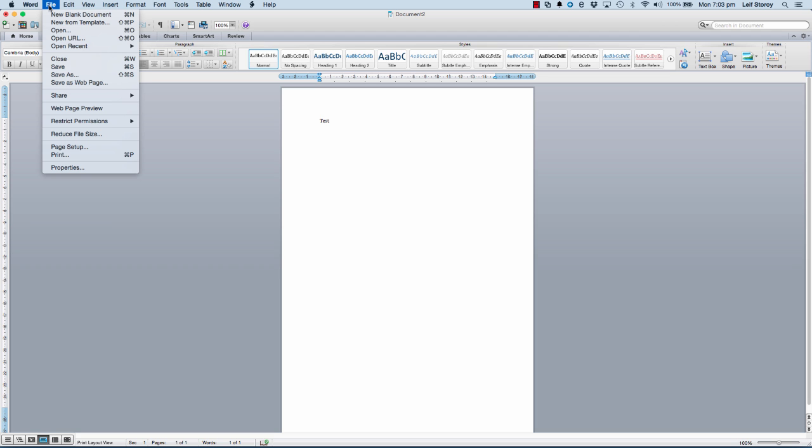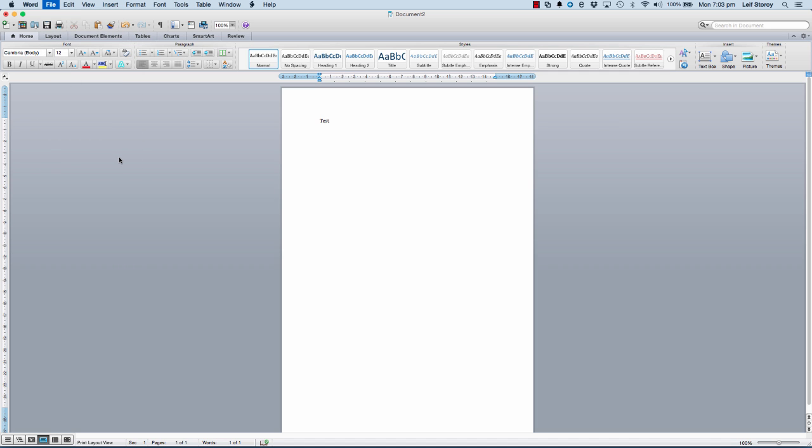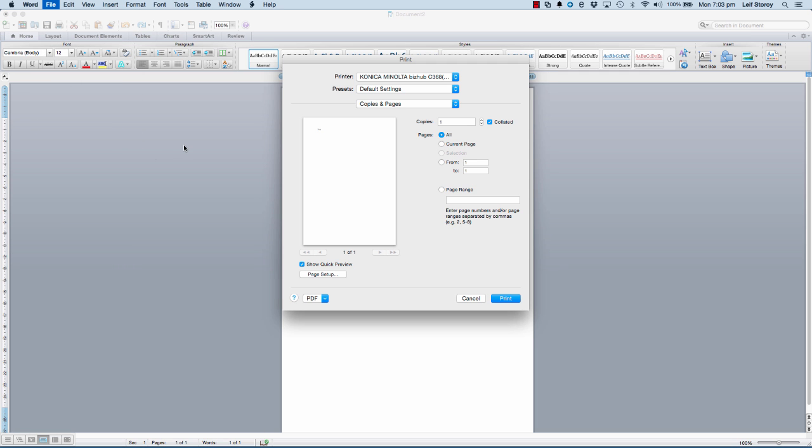So we're going to go to File and Print, assuming that you've already installed the printer driver. You can see I've got the C368 driver installed there, and I'm going to go on this third one down.